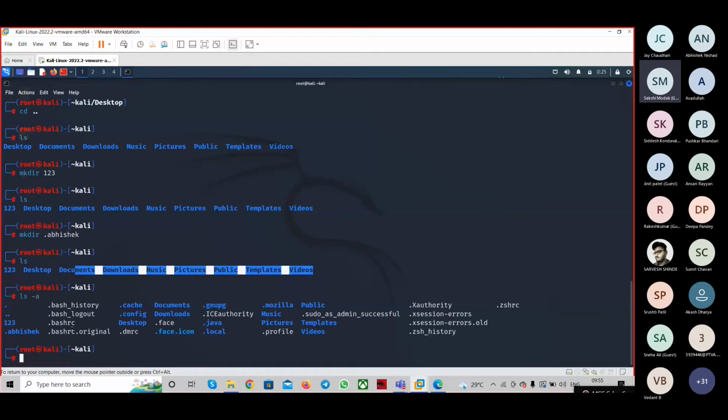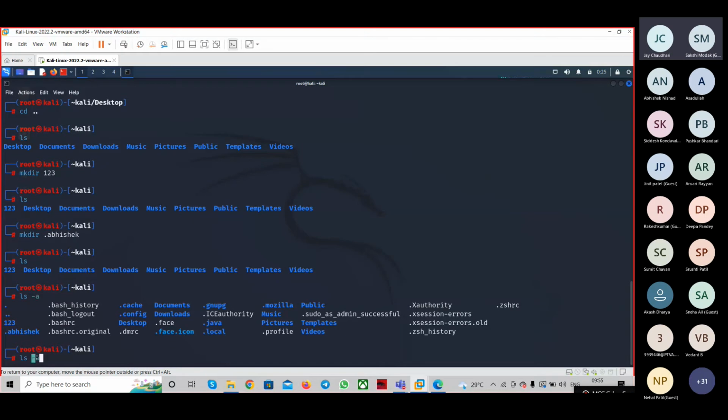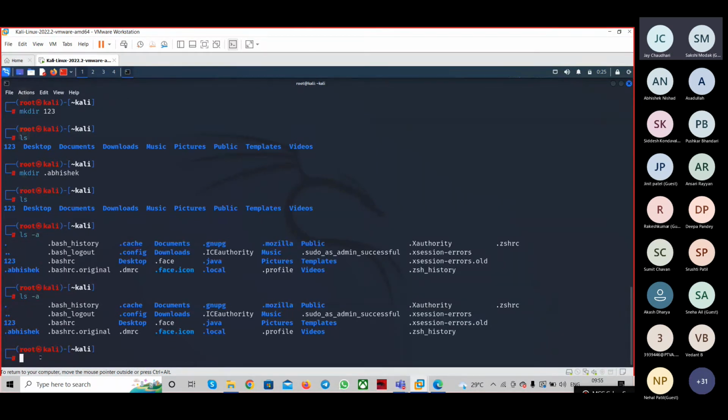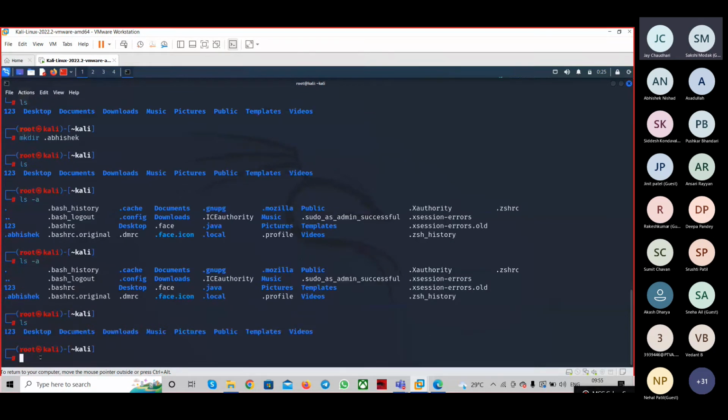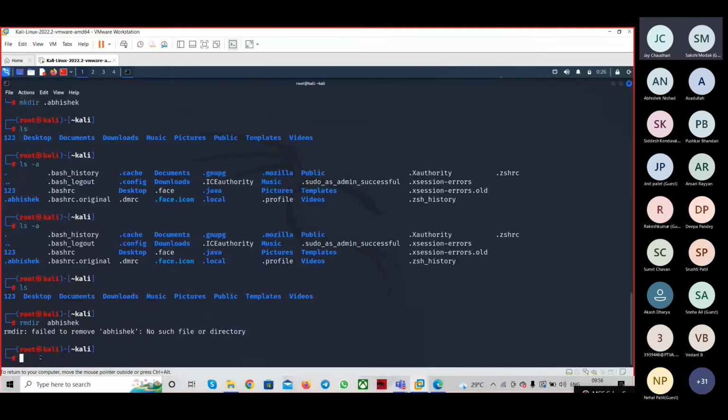Can you see? Yes, sir. Yeah, so that is hidden. So to see hidden files, you have to use the option -a. You can also create hidden files. And if you try to remove it, see, here you cannot see it. If you try to remove that hidden file, you will not even be able to remove it, because it will show no such file or directory.